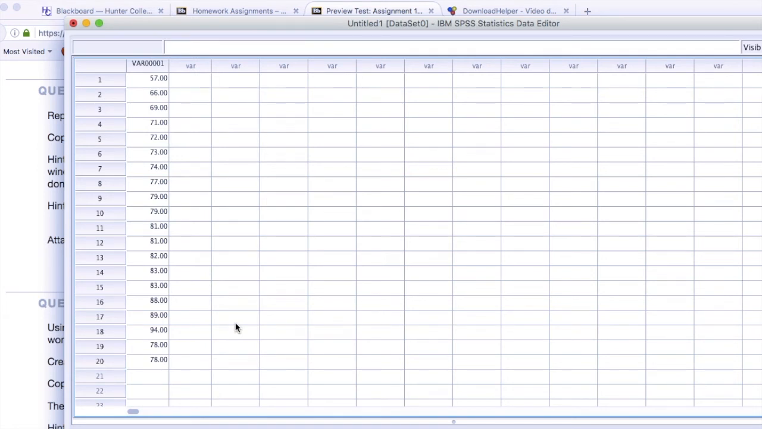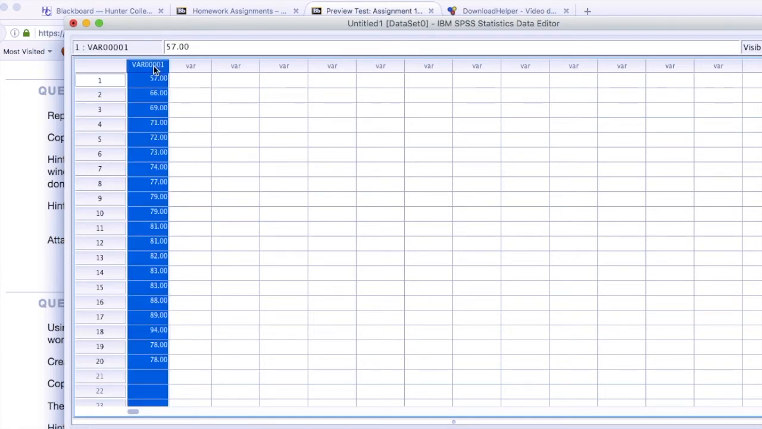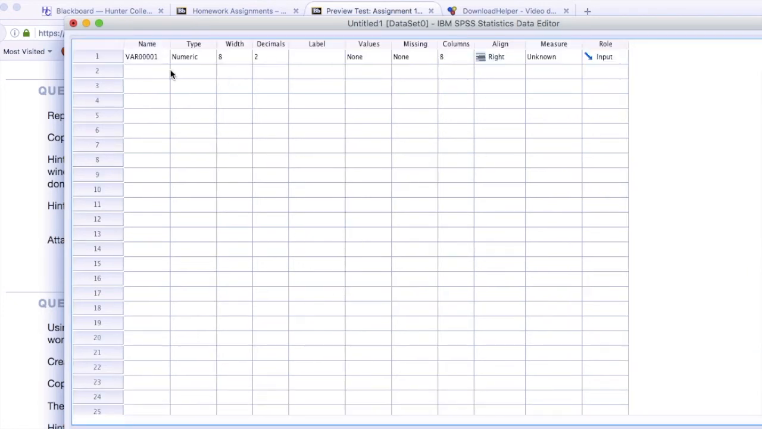Okay. So now the only problem is that it changed the variable. Since I didn't tell it the variable name, it assumed it needed to make one up, so it called it VAR001. I'm going to go into the variable view and change that. Okay, so I'm going to tell it the variable name was score. And it's a numeric variable. It got that right. It recognized that.